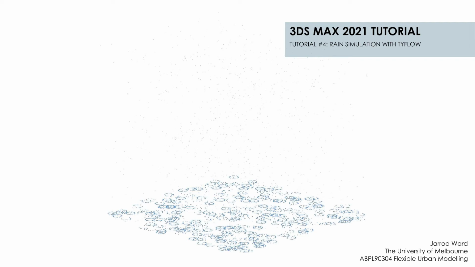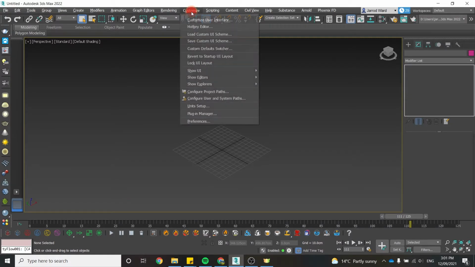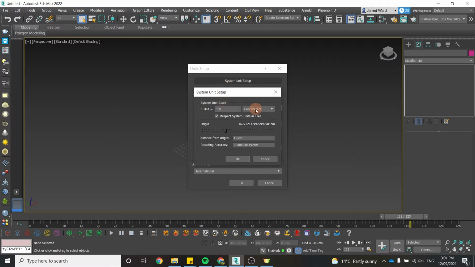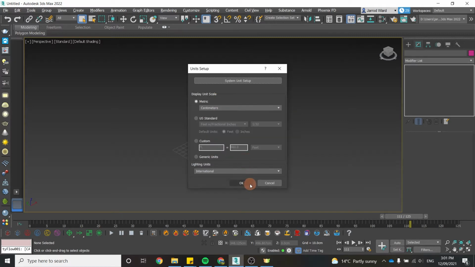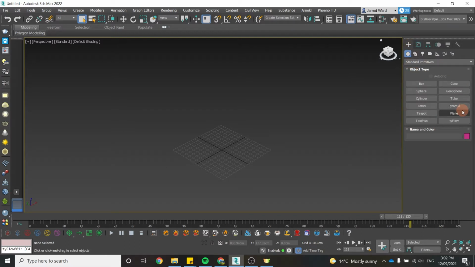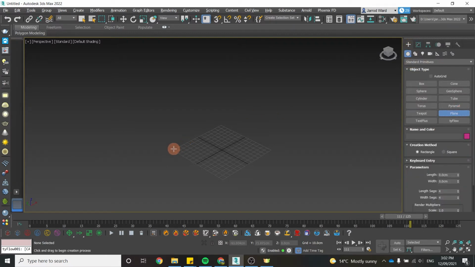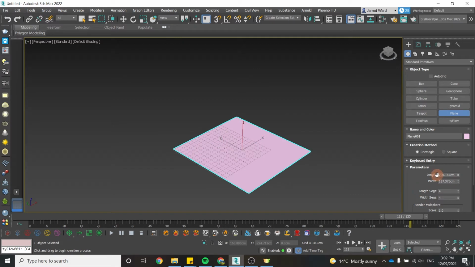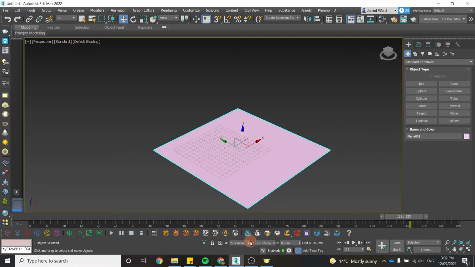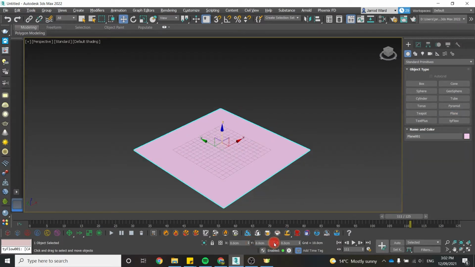This workflow is going to look at doing a rain simulation using TyFlow. First of all, I just want to check my unit setup, and ensure that it is set to centimeters. We're going to start with a standard plane, so just under standard primitives, I'm going to choose plane and draw a plane. I'm going to make the dimensions of that 250 squared. And I'm going to bring it to 0, 0 on the X and Y values.